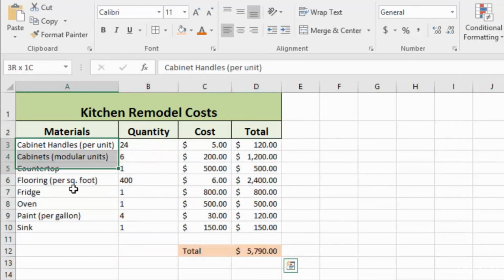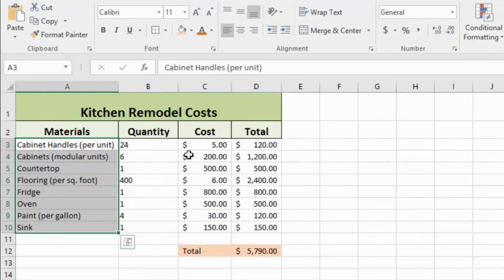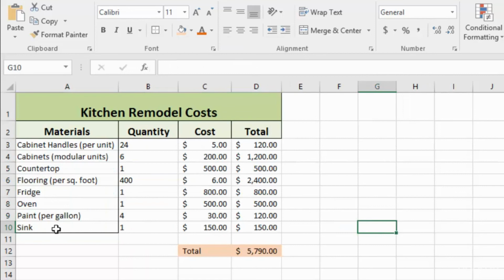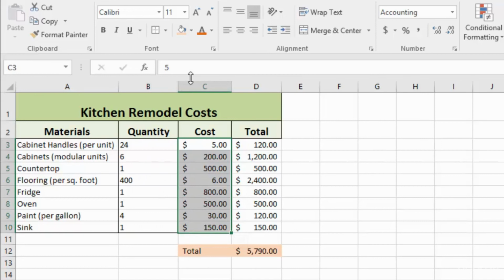and I'm just going to highlight each column. And I'm going to put a border around the edge, just outside borders. So it just makes each column of data stand out. So that's just a little cleaner and easier to read. And we're just going to copy that onto these other columns as well.